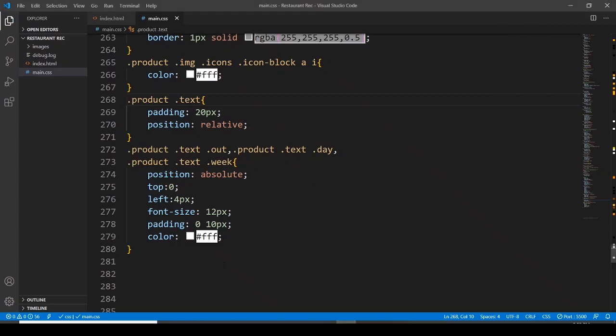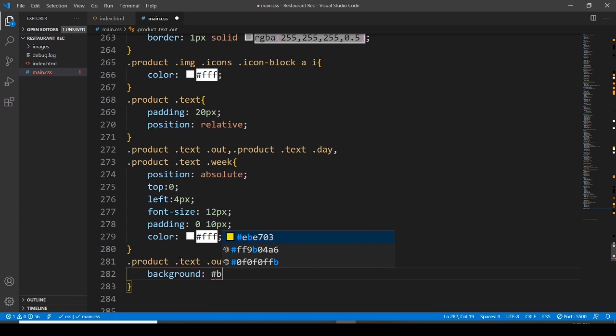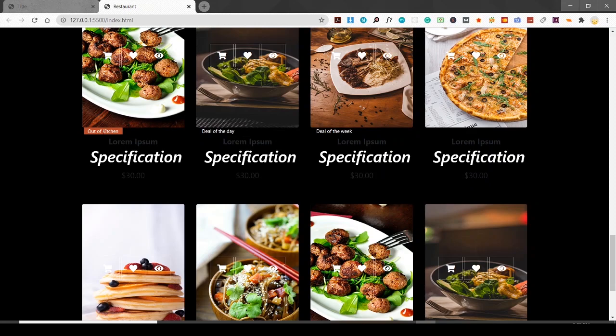let's go back, and here let me get this selector. I want to copy this and paste it here, and then I want to go with the color. So the background color for this is going to be B74 72A. And let's go to the browser and let's see. Okay, so we do have a badge here.